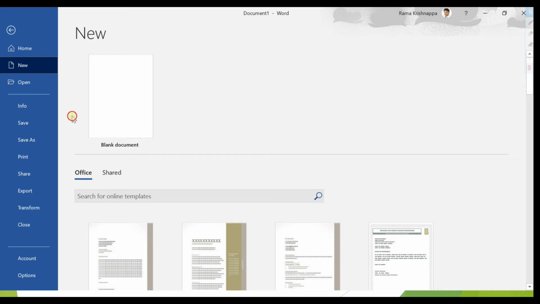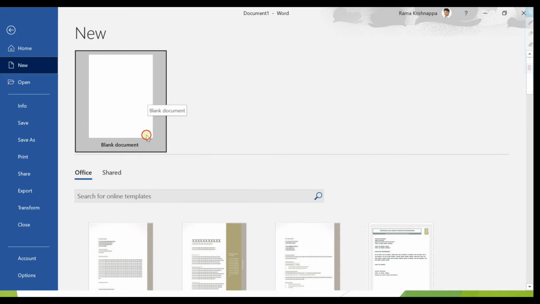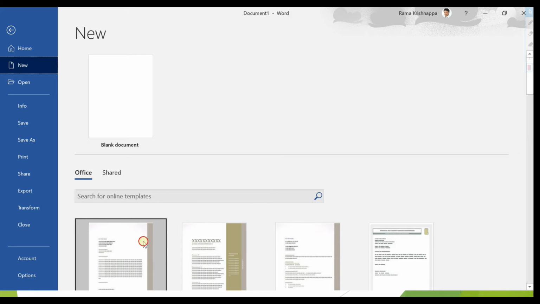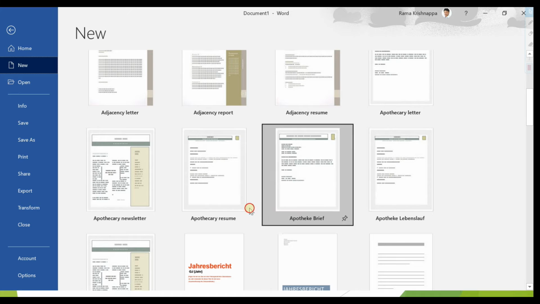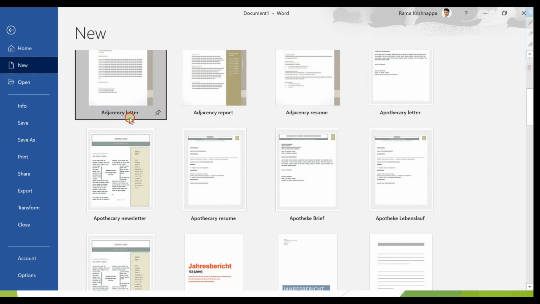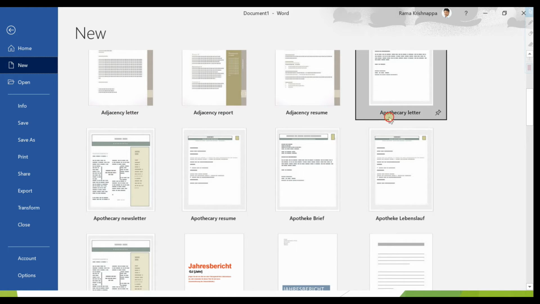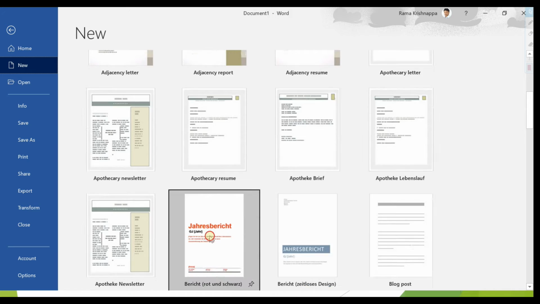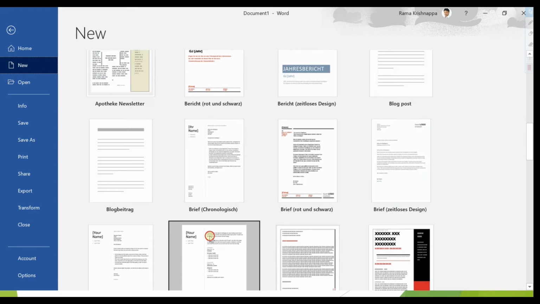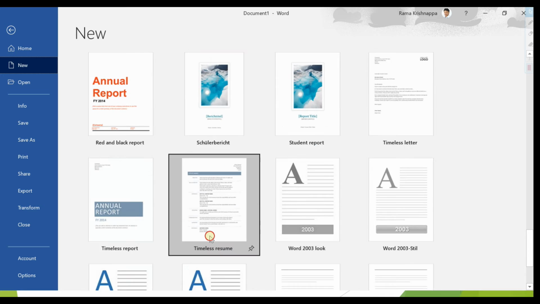Do you want to create a blank document? You can click over here, or you have the templates below here. The templates are reusable formats of Word, so you can use these to simplify Word work. Based on your need, like if you want some templates for a resume, you can use them here, and so on. There are many templates available, you can use based on your choice.